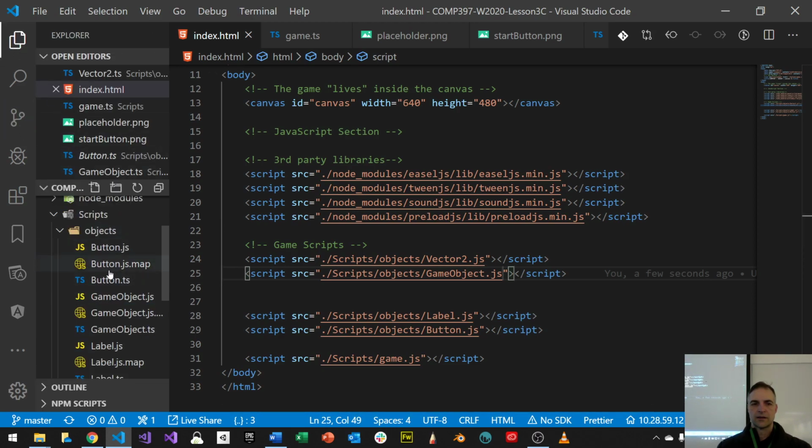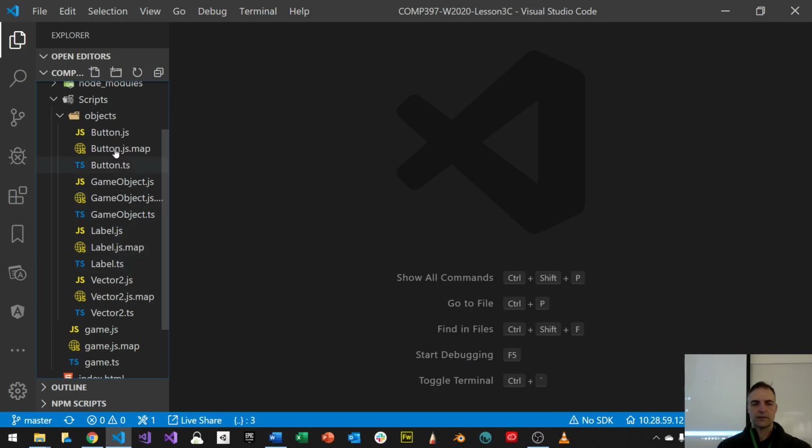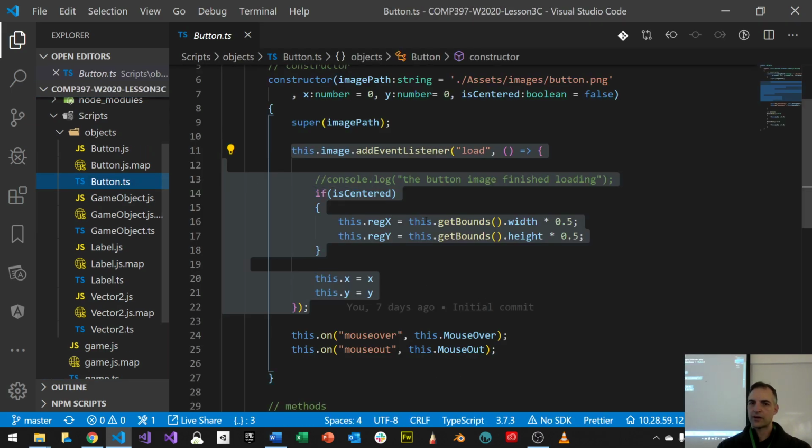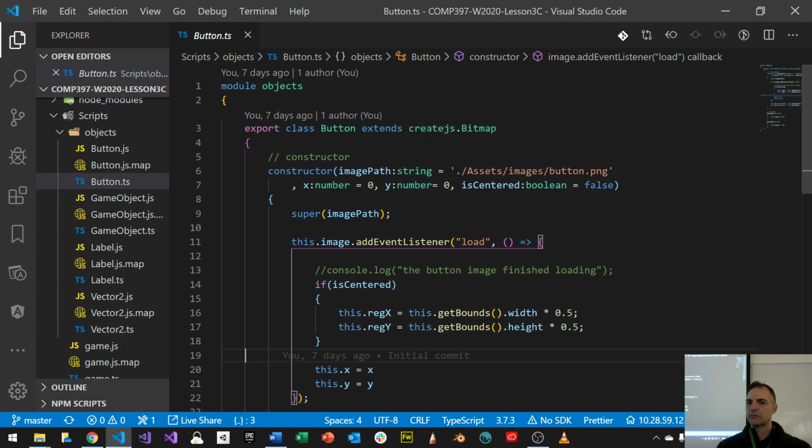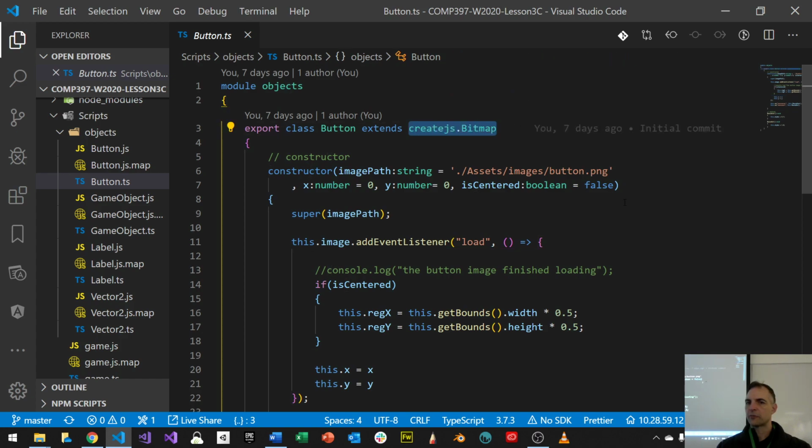Let's make a new class. And let's get rid of all this for now. So we have button. Well, let's use the button class. The button itself will be my test, right? So here's my button. And I want to inherit from, instead of inheriting from create just bitmap now, let's extend game objects.